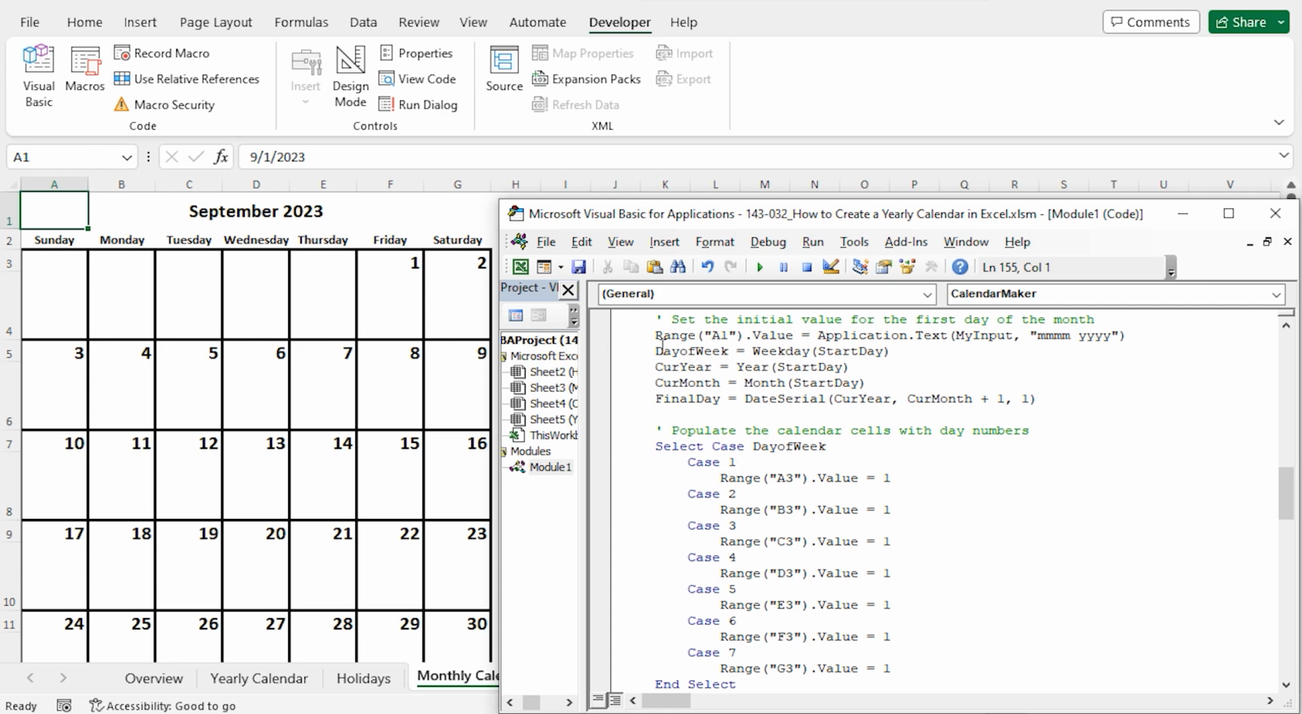Now, if you look at this portion of the code, you can see that the Year function, the Month function, and the DateSerial function were used to extract the year inserted by the user, and this is assigned in the current year variable. Similarly, the month is set in the current month variable, and the final day of the month is calculated using the DateSerial function. Now, let's go to the next section of this code.